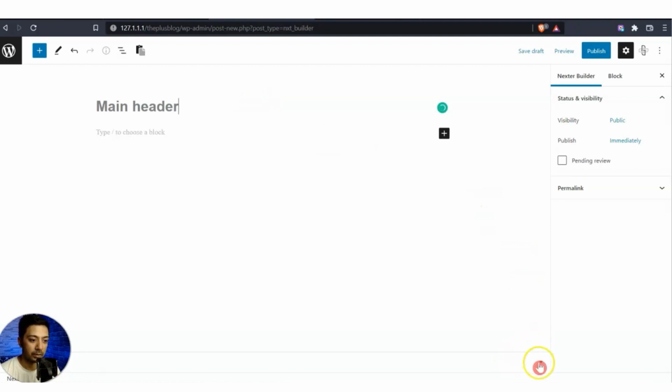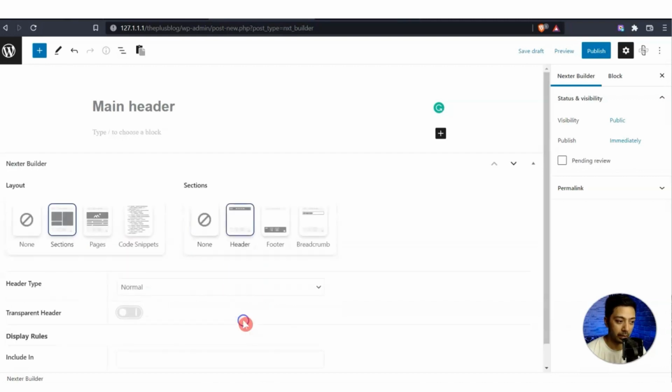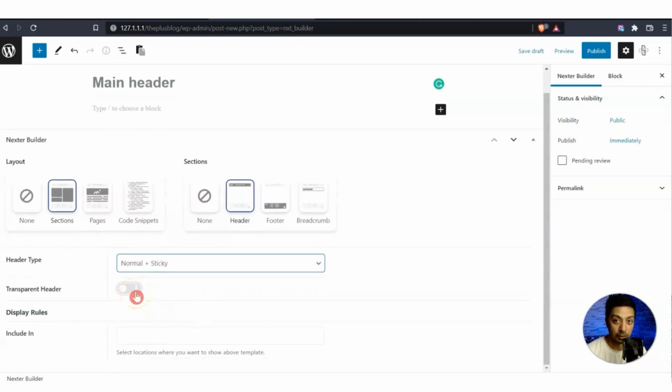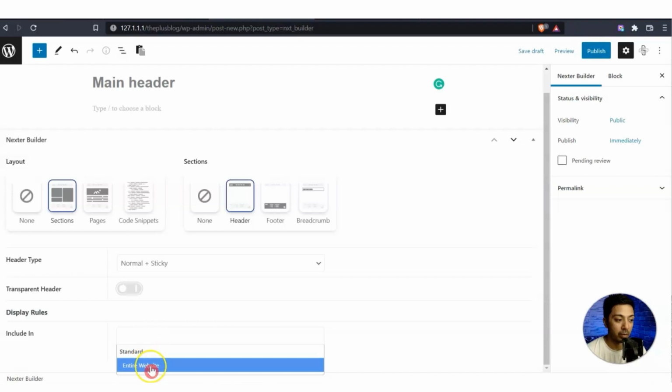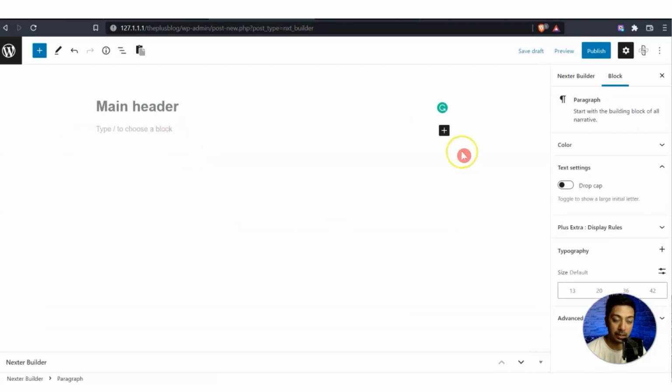And if we click on this icon here we need to select sections and then click on header. And now after that, we need to choose the header type. So we are going to select normal plus sticky. After this, if you want to create a transparent header, you can select this option. And after that, we have include in. So here we can add condition where we want to show this header. So if we click here, we have an option for showing on entire site. So we will click on that. And now we can close this. And at this blank area, we can start adding our Gutenberg blocks to create our custom header.